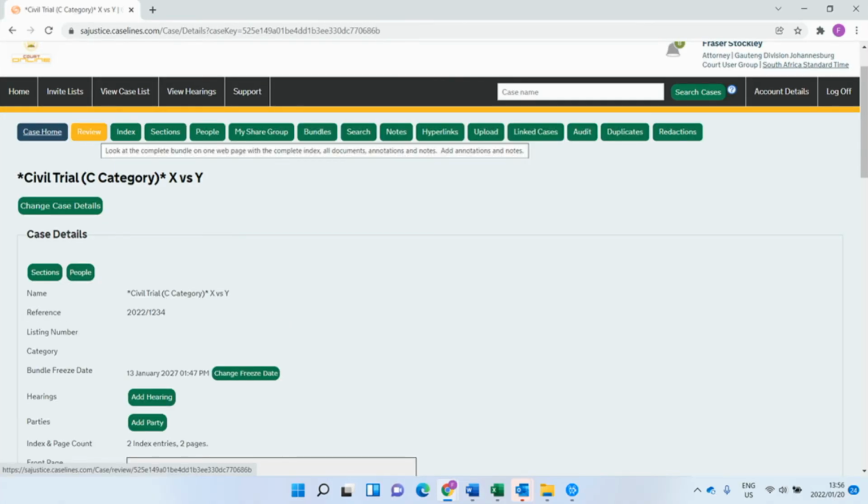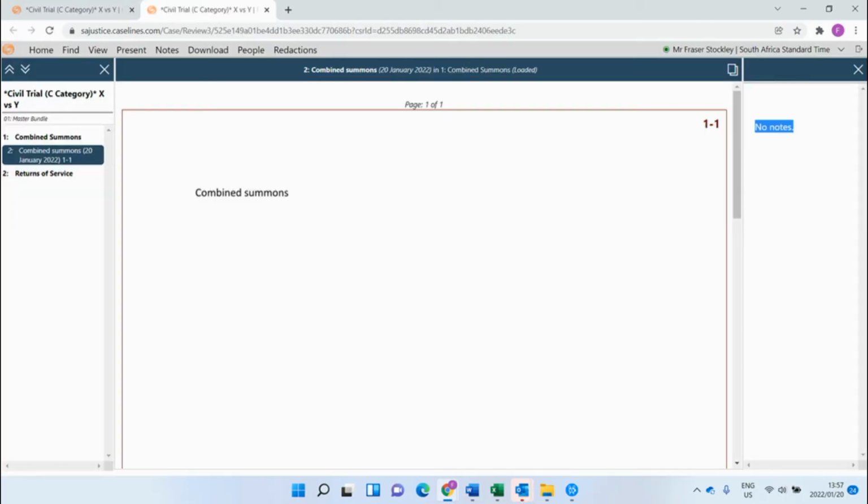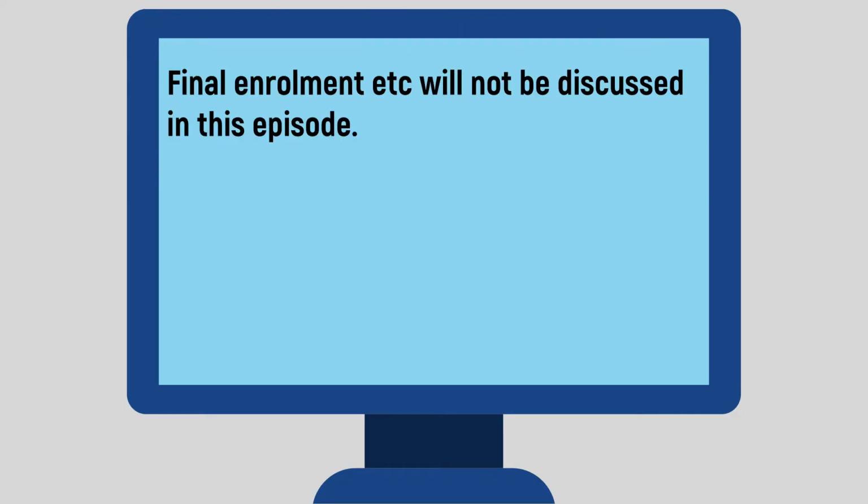If it does not reflect thereunder, go into the case by clicking on Review Evidence and see whether the registrar has allocated a date by way of leaving a note on the case. The notes can be found in the column to the right-hand side of the page. Final set-down etc. will not be discussed in this episode.